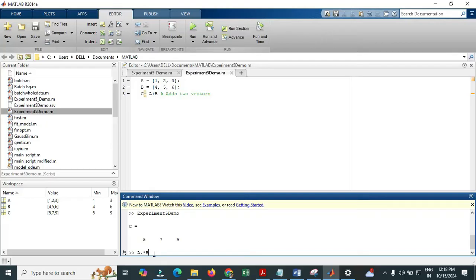Similarly, the moment I put A dot divide by B, the same manipulation will be done. That is, element by element division will happen. Just look at here. 1 divided by 4 is 0.25 and 2 divided by 5 is 0.4. Similarly, 3 divided by 6 is 0.5. These two commands stand for element-wise multiplication and element-wise division.